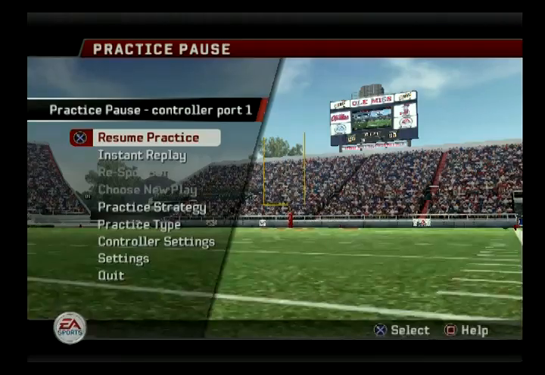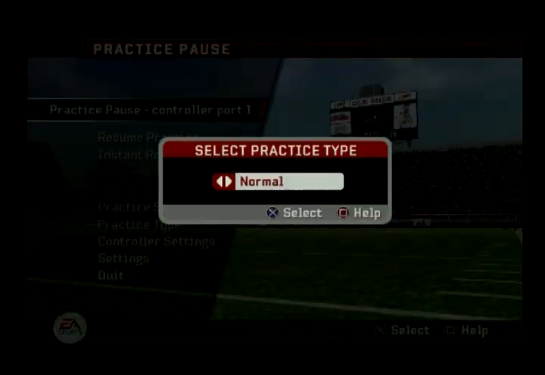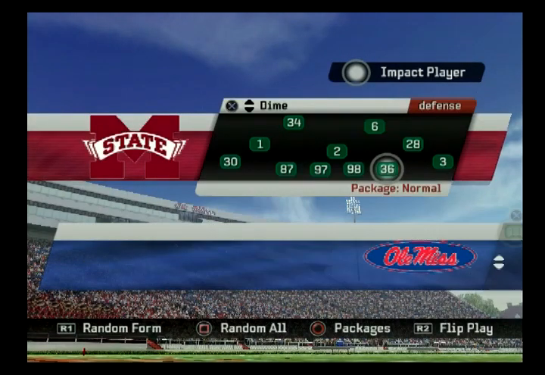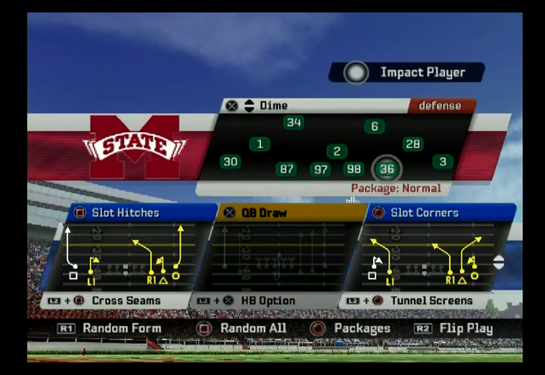So what we're going to do is go to practice type. We're going to go to pass skeleton. That way you don't see 100 million sacks during this video. And we're going to start with our first play, which is slot hitches. Now, you see that on the left.